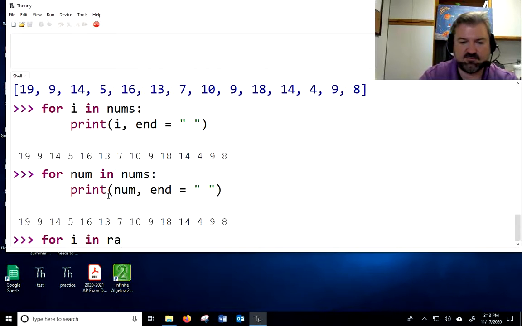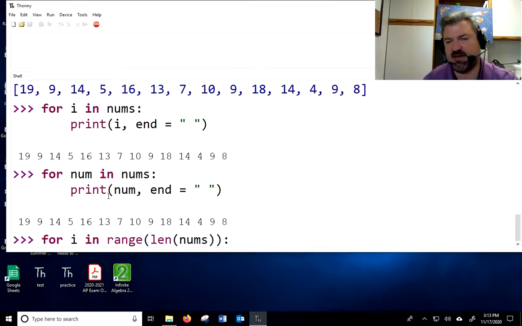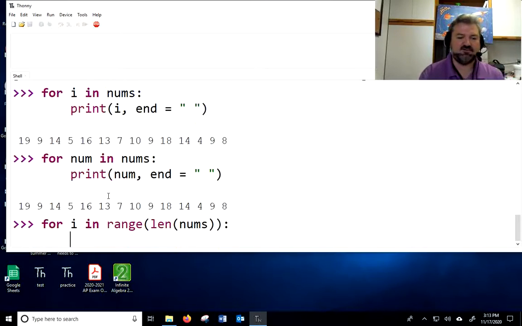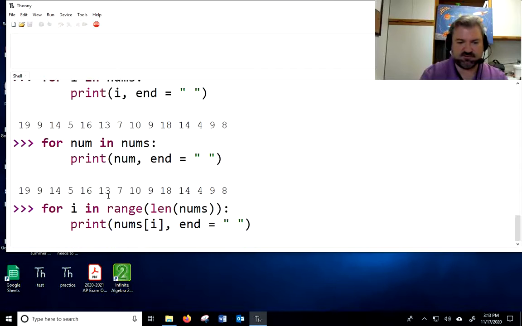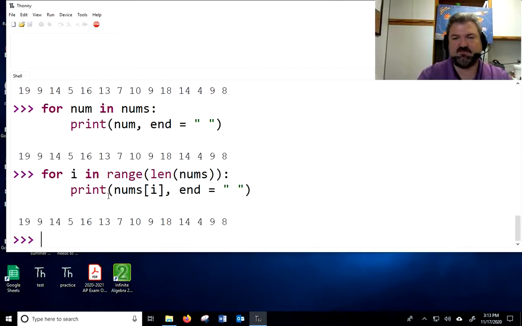For i in range len nums. This gives me a lot more control, because now I have control over the index. I know exactly which one I'm at. So i is the index, and the way that you get an item is with the bracket around the i. And again, I'm just going to, that overrides the new line from print, so it'll do it all in the same line. Does the same thing.